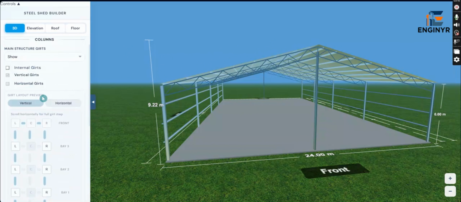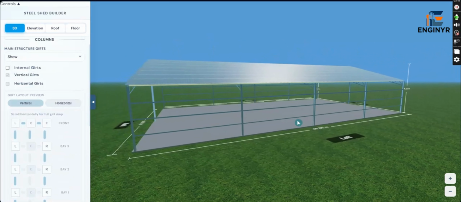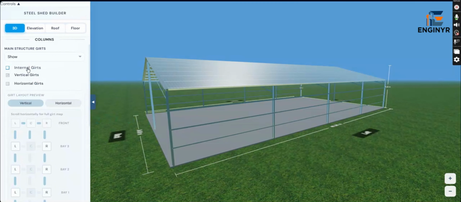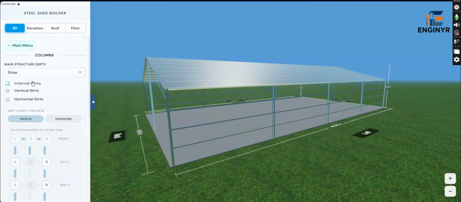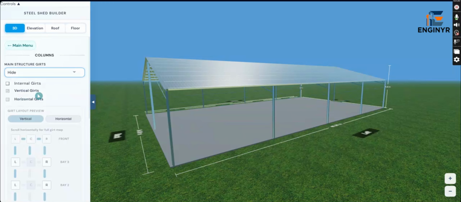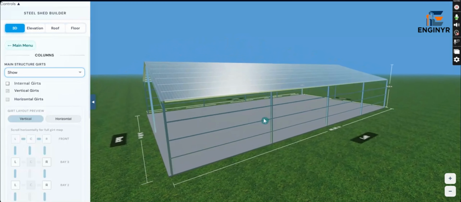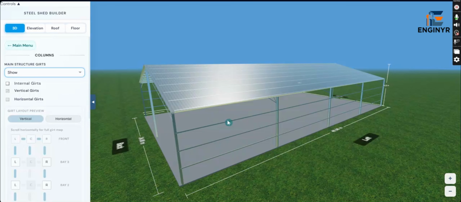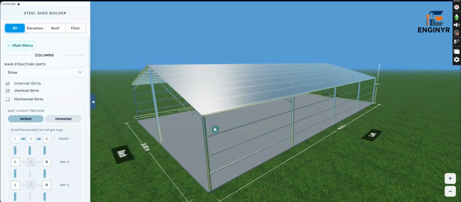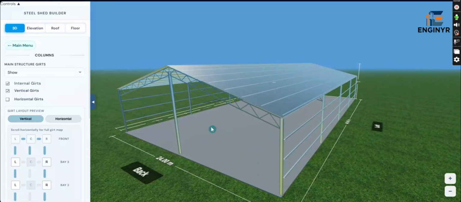And if you want to remove birds and hide columns, then you can select this option, scroll down to the top, and if you select hide, then it will hide all the birds. But if you want to hide a particular bird from the bay, what if I want to hide birds from this single bay and keep the birds on the other bays? Then I will select this option, internal birds. It will allow me to hide birds from the bays.